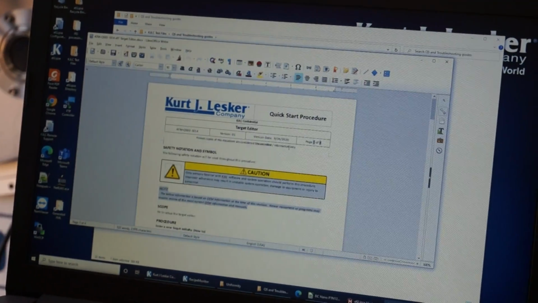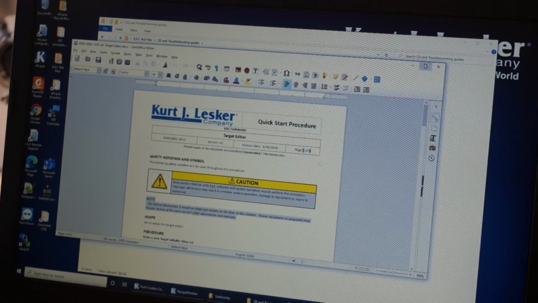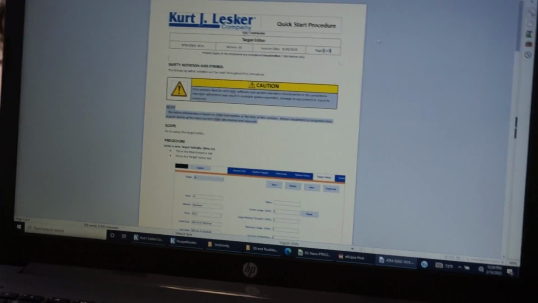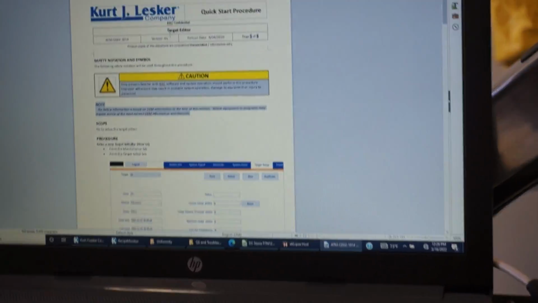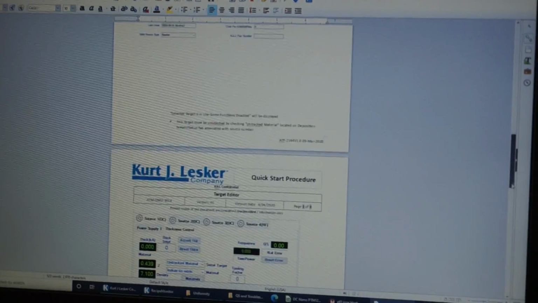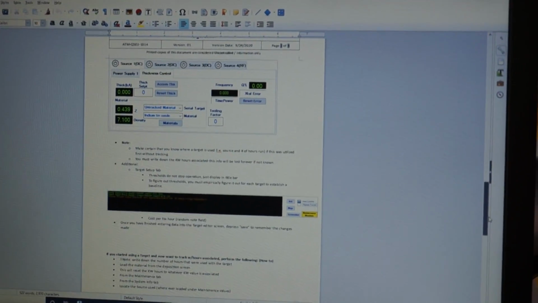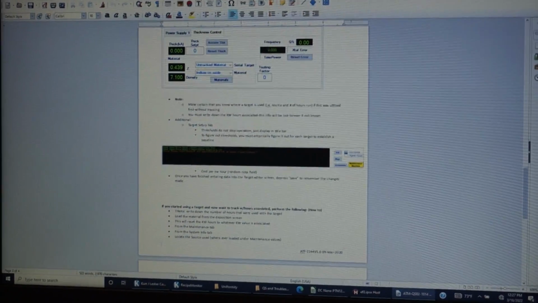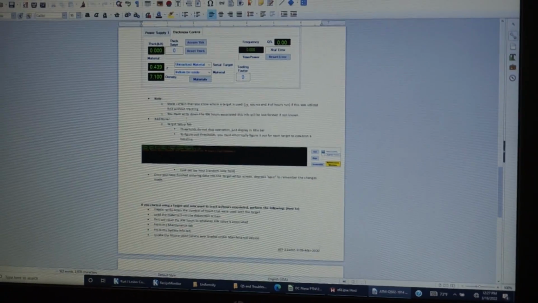All right. So we call these quick start procedures. All right, and each of these define the specific function. This is for the target editor. This is kind of what I did yesterday. I put a new target in, I put the values in. So some of these you need to write down the values.